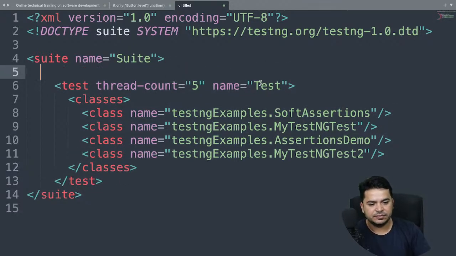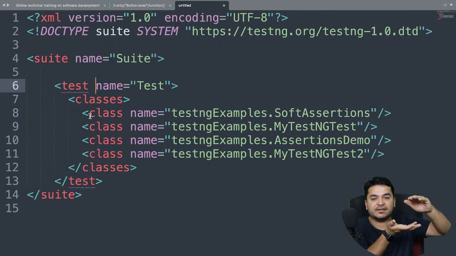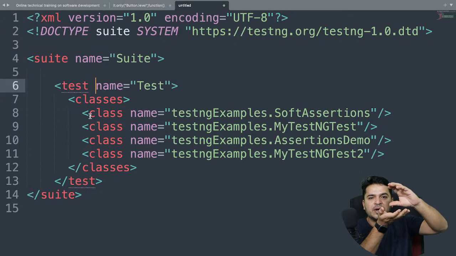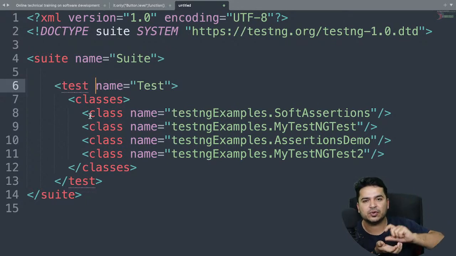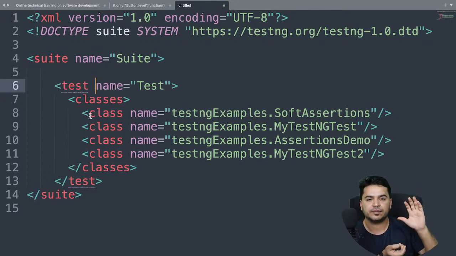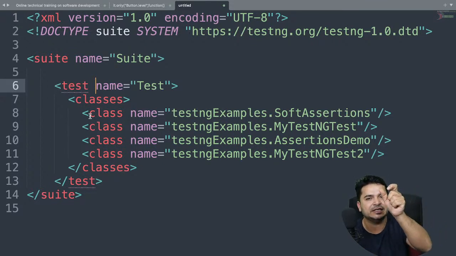Here we have the test name and the thread count. Right now we don't need it, I can even remove it, not required at all. Now you can see inside this test tag we have classes. So we have a suite tag and one test tag, right? Now we can have multiple test tags as well. Each test tag will represent a separate test. I will repeat again. As of now, we have just one test tag with 4 classes, but I can actually create 4 tests now and 1 class in each test. That is also possible. That I will show you.